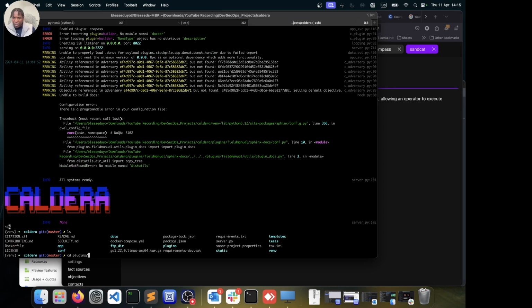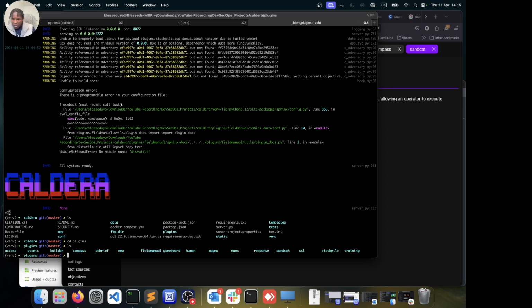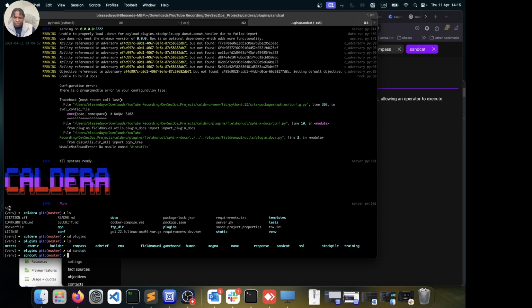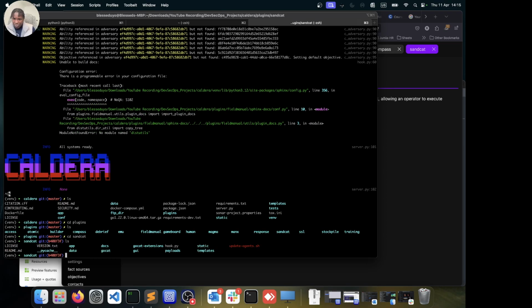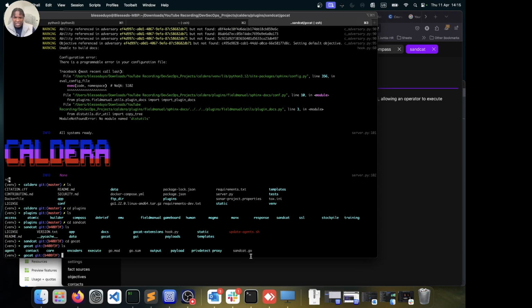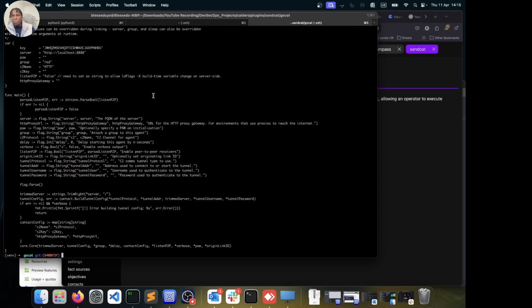If I go into plugins, there is a folder called Sandcat. In Sandcat there would be a gocat, and in gocat we'll see the sandcat.go. This is the default one. So we'll be changing this default one to the one my colleague had made changes to, which bypasses AV. Fun stuff. If you want that stuff, let me know. I'll be glad to share it, on his approval though.